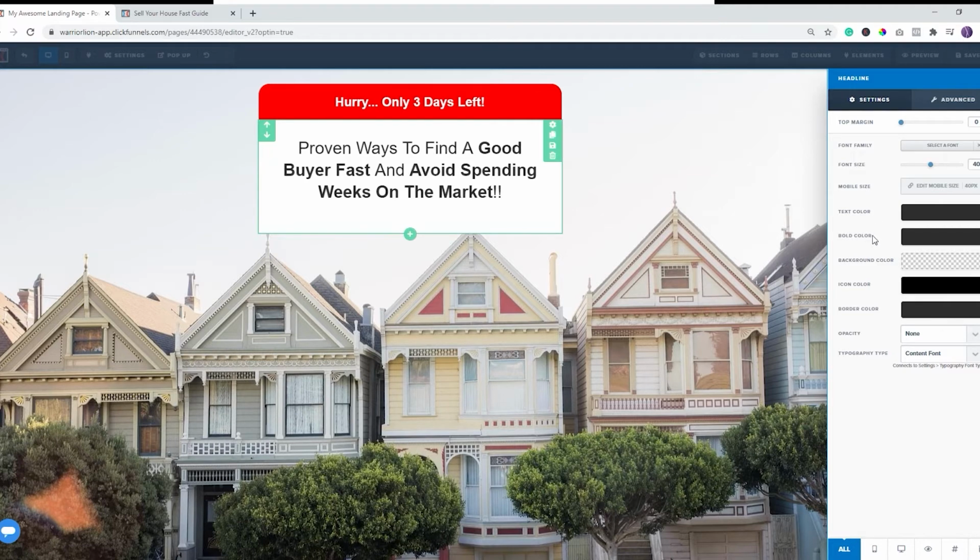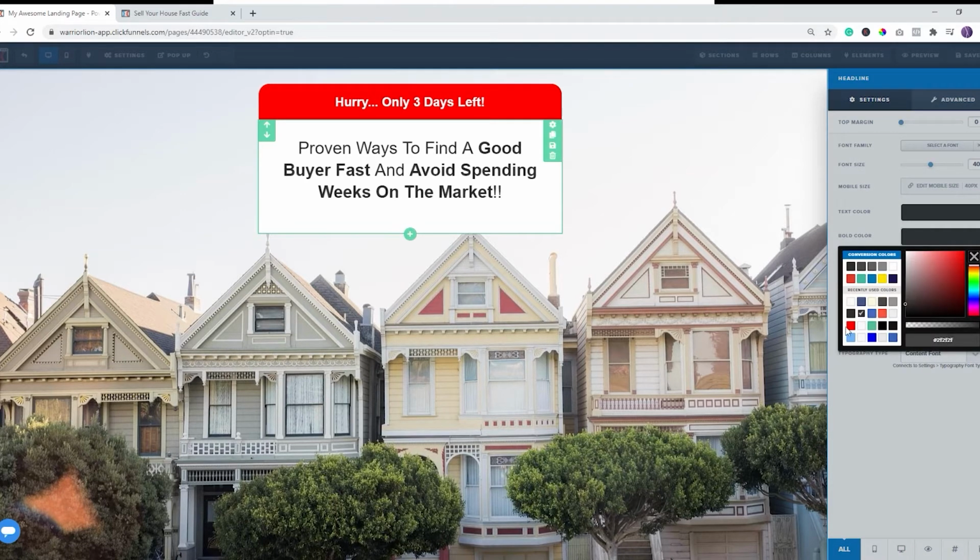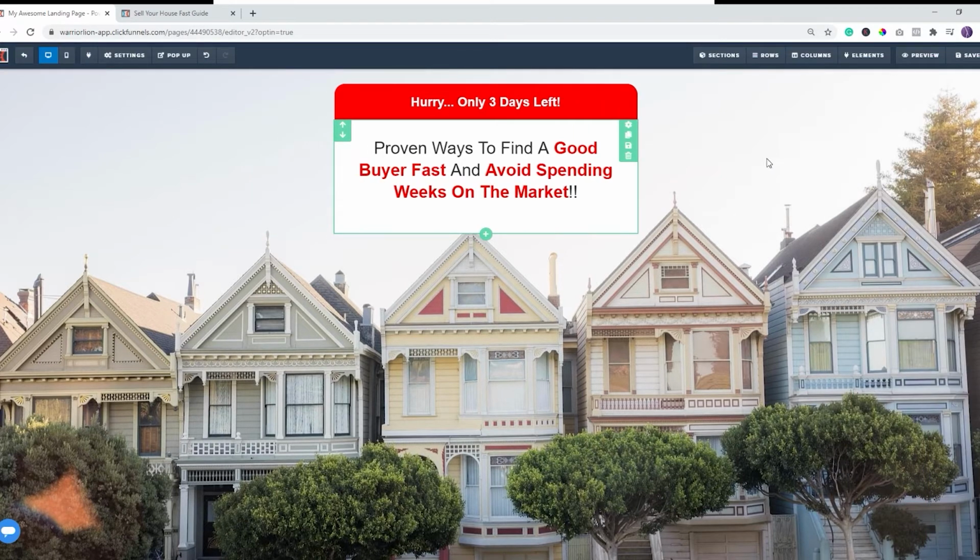And then what we're also going to do is we're going to change the bolded color to match the red from the top, so it stands out a lot more. So it's boom, pop in there a little bit.